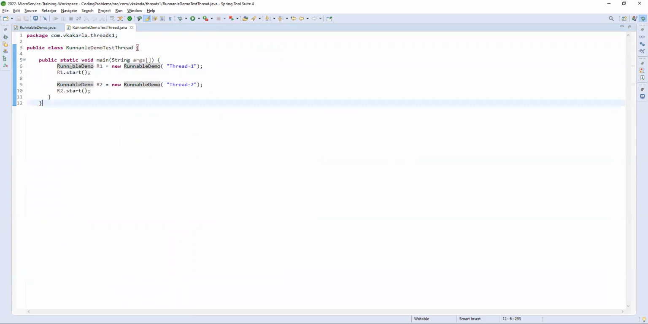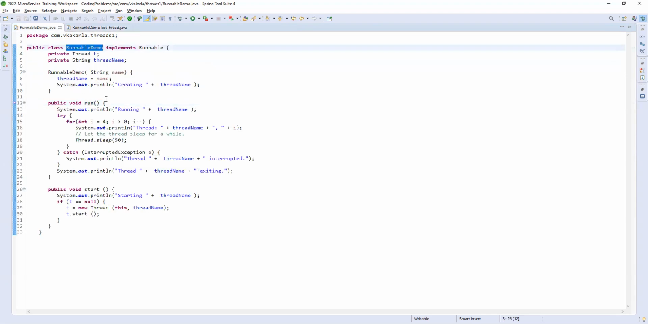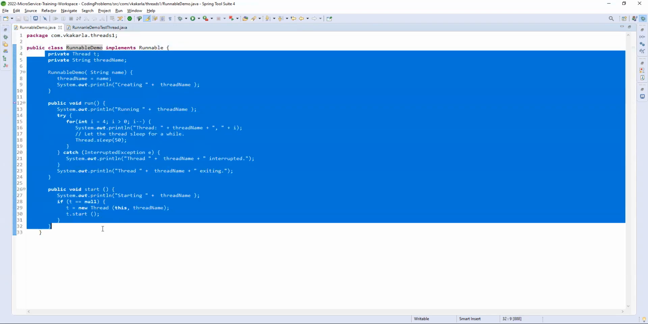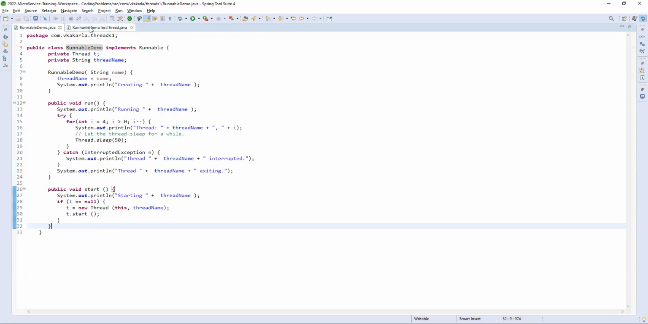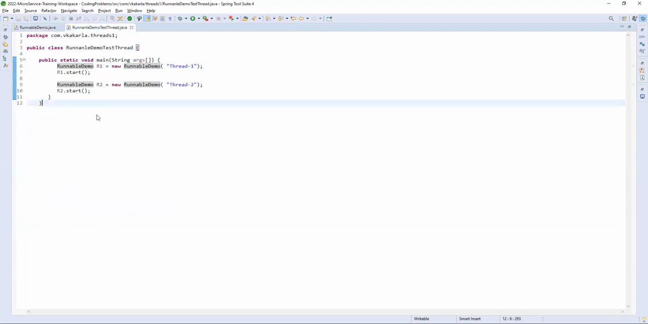Why? Because the runnable demo is already taken. The runnable demo is nothing but this one, this class. Inside this class we have the start method and all. So let me run this.